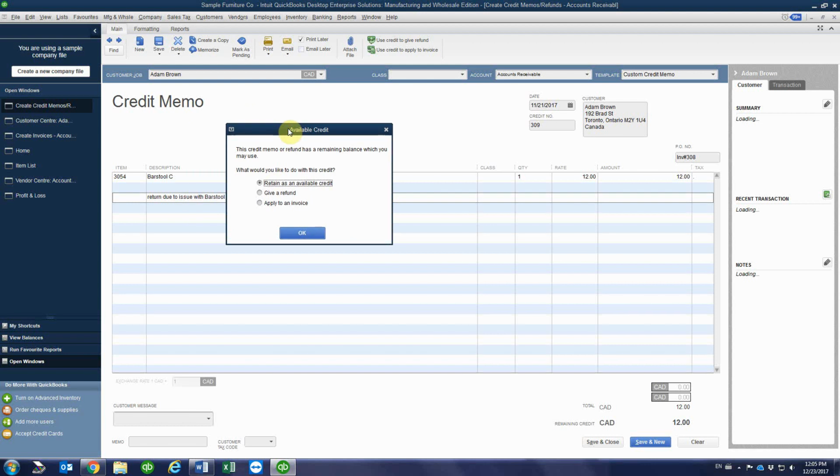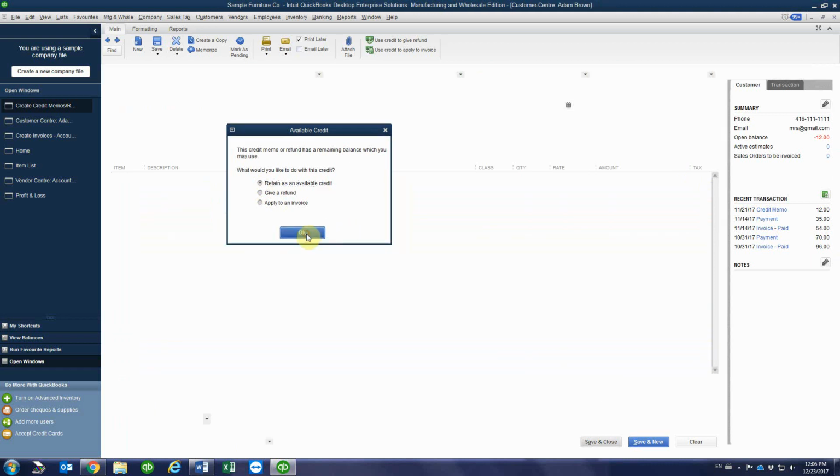It always asks you to choose between these three options: retain as an available credit, give a refund, apply to an invoice. These are three things you can do with your credit memo. In our situation, I'm not gonna choose apply to an invoice because the invoice is paid in full. So basically we don't have any short payment that we apply the credit memo to. And let's imagine that the customer didn't ask for a refund. They just said we're gonna leave it as an available credit to be used towards future purchases. Then we choose the first option and say OK.